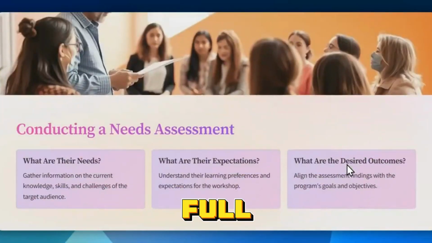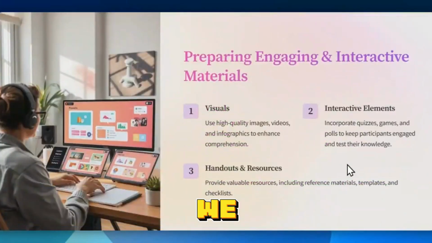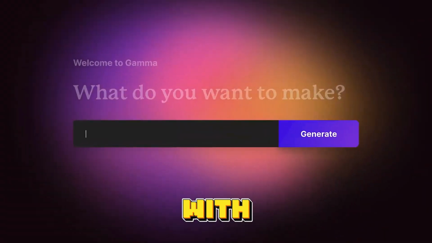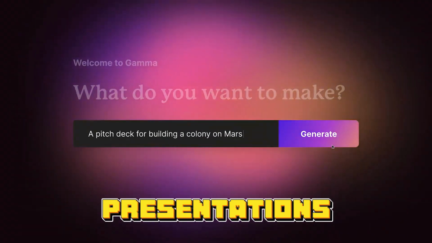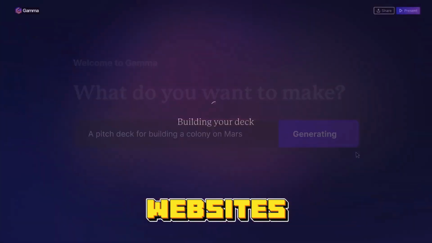Gamma created a full slide, all from that simple prompt we gave it. Here is the result. Like I said earlier, with Gamma, you can easily create stunning and captivating presentations, memos, briefs, websites, and docs.